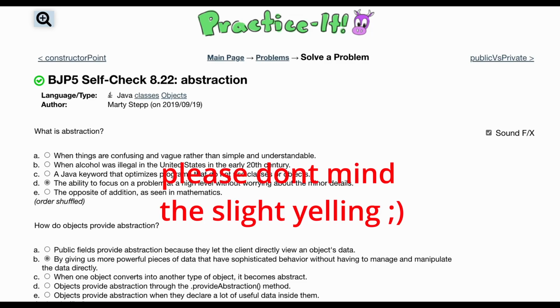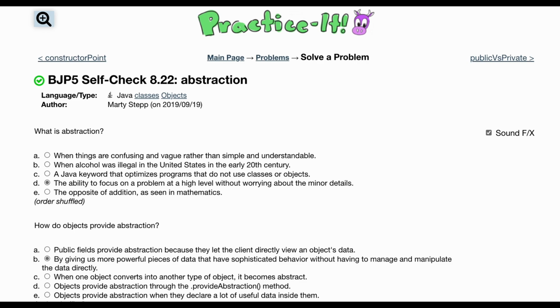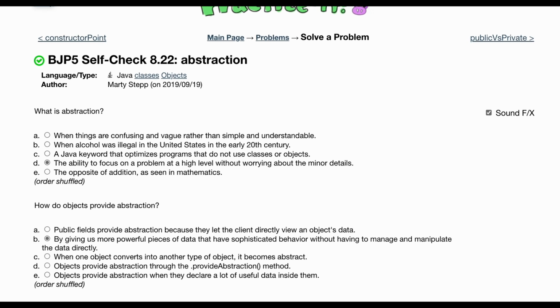Folks, it's Self-Check 8.22 Abstraction. We're going to be looking at two different questions, but both are super related to each other, so both are super important. We're asked, what is abstraction? Now, you can read through the incorrect answers on your own. They're either not right or they're a bit silly.